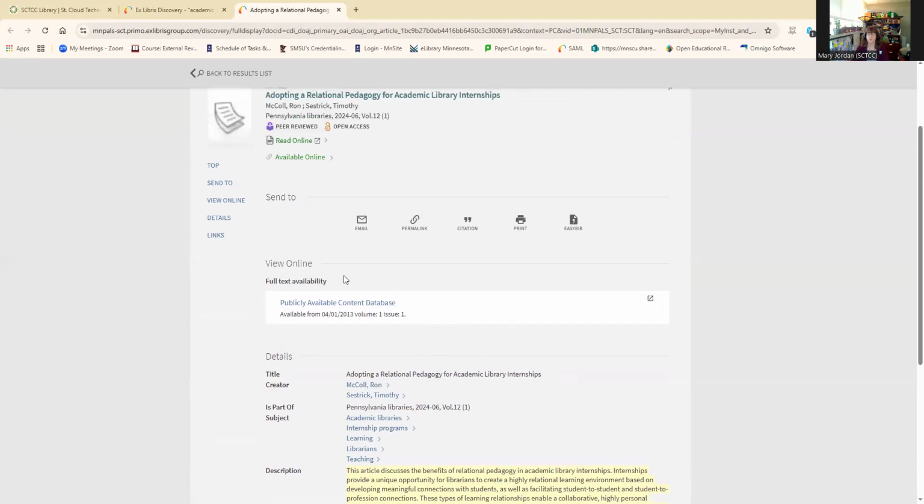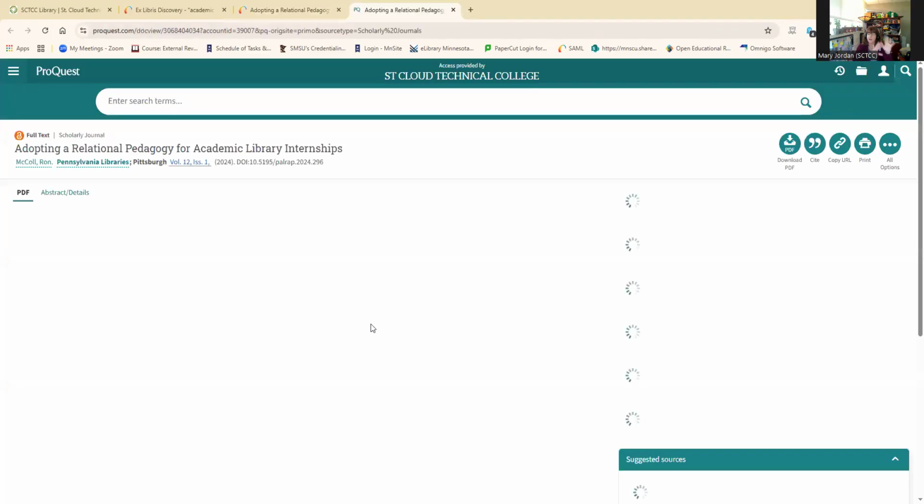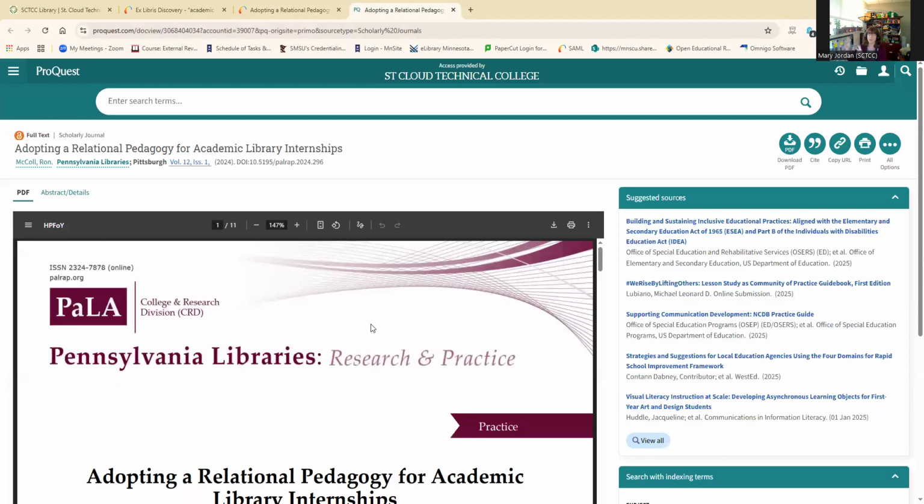So now I'm going to scroll myself back up toward the top of this page to the heading that says View Online. And under that, it will always say full text availability. Now, for my result, I only have one database where this is located, but it might be located in 2 or 3 or 10 databases, and it doesn't matter. It's exactly the same article in each database. So let's click on this one. All right, I click it, and now I'm leaving the library and I have gone to the world of ProQuest.